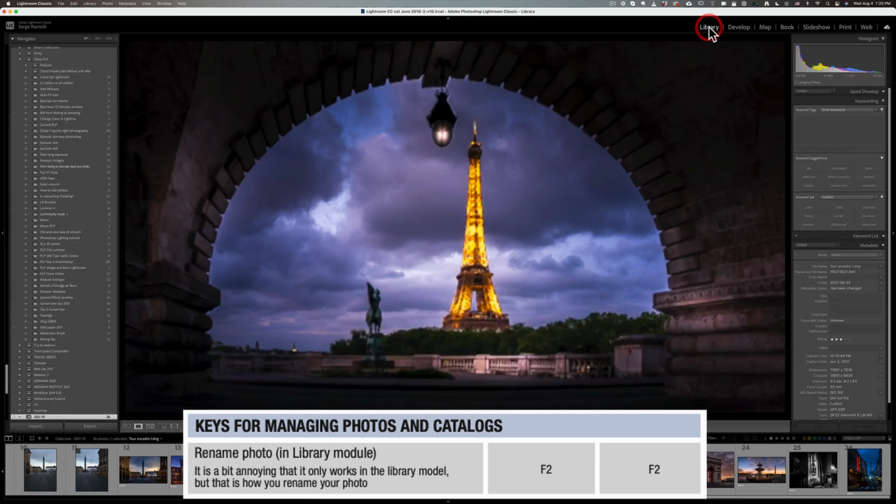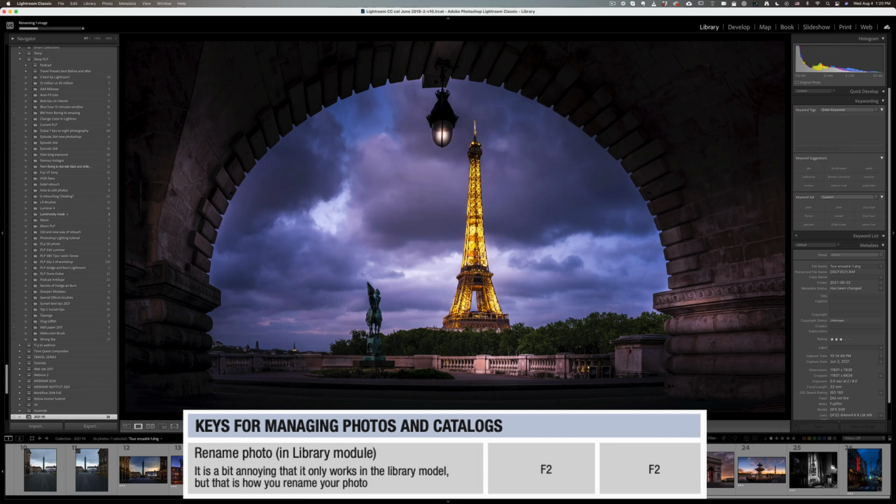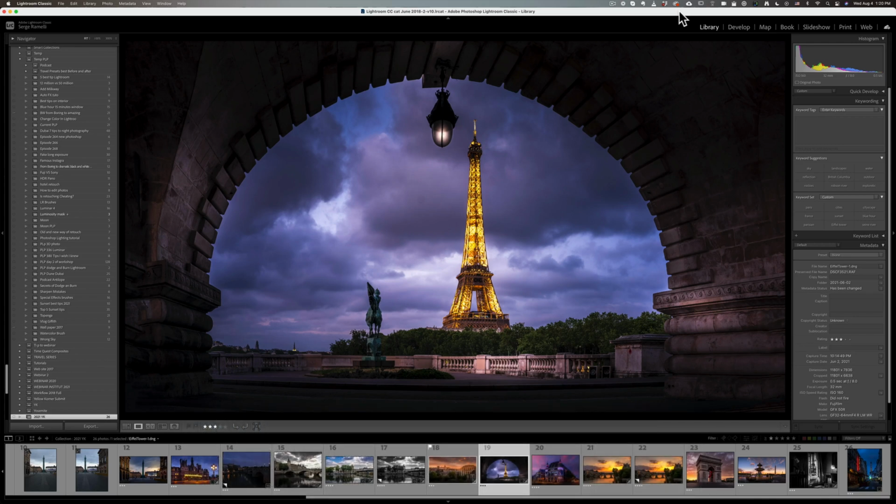But then you go to library and you press F2 and you can rename your photo. I can say Eiffel Tower and it renames the photo. So it's kind of a two-step. First library and then F2. Again, if you have some better idea, leave a comment below.